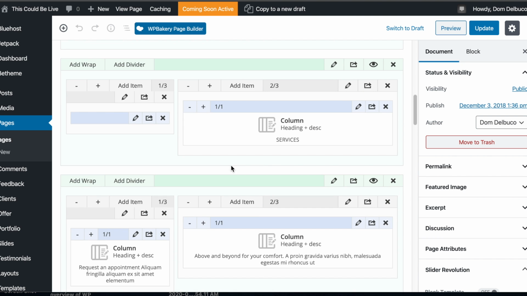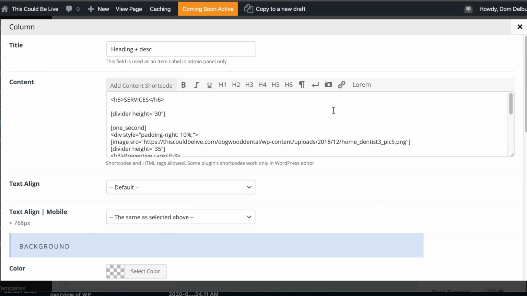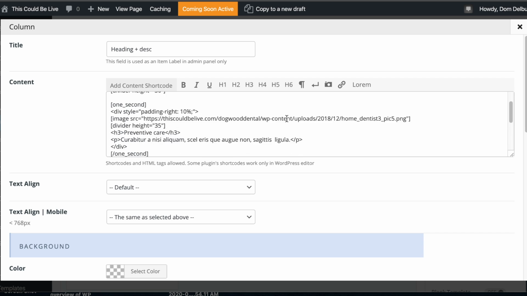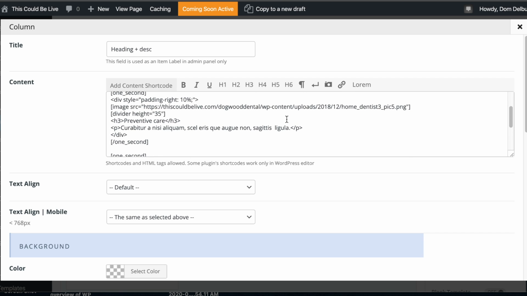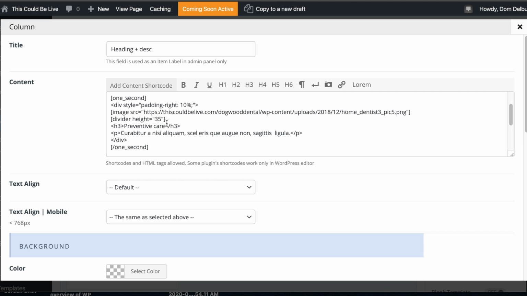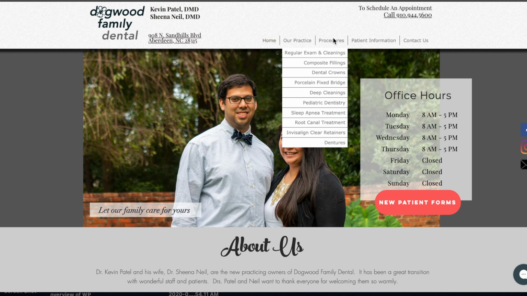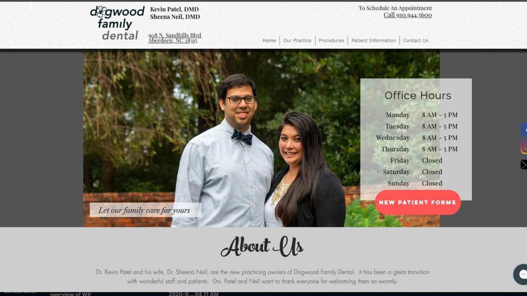So this is the third section, services. I'll click it here. And we see that we have preventative care as the first one. Go back for reference. Regular exams and cleaning.